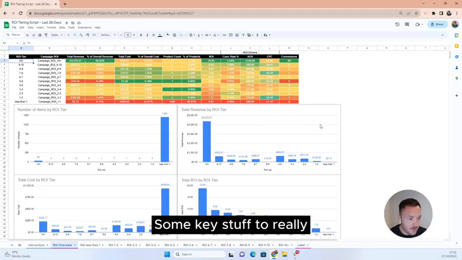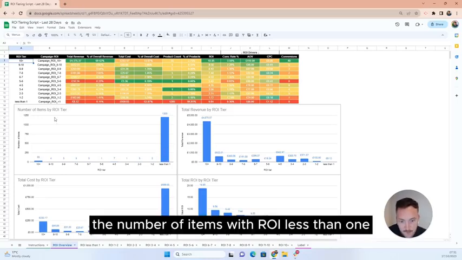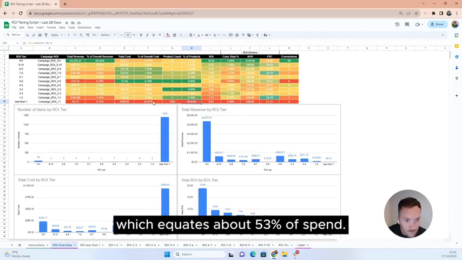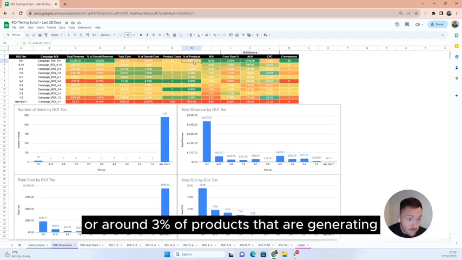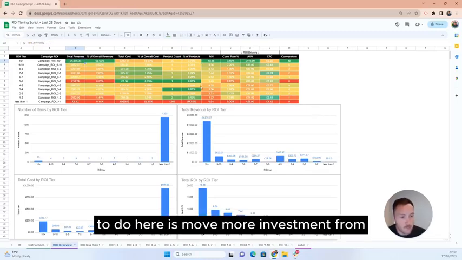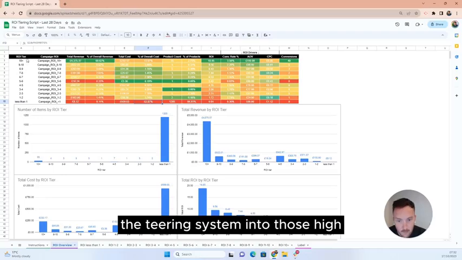Some key stuff to really note and highlight here is this is all dummy data, by the way, but within this account we can see that, for example, the number of items with ROI of less than 1 is around 94% of the account, which equates to about 53% of spend. On the other hand, we've got around 35 products, or around 3% of products that are generating really strong ROI, 10 or above. So obviously, what we're looking to do here is move more investment from the lower performing products and categories up the tiering system into those higher performing brackets.